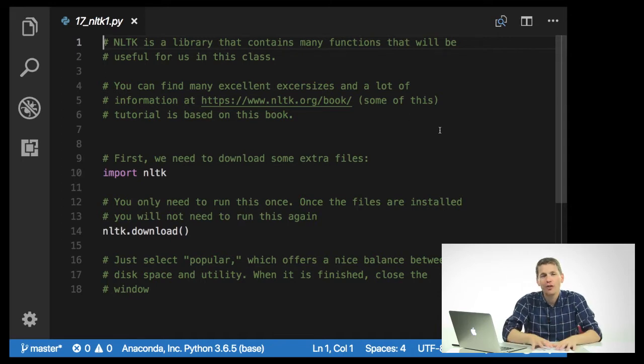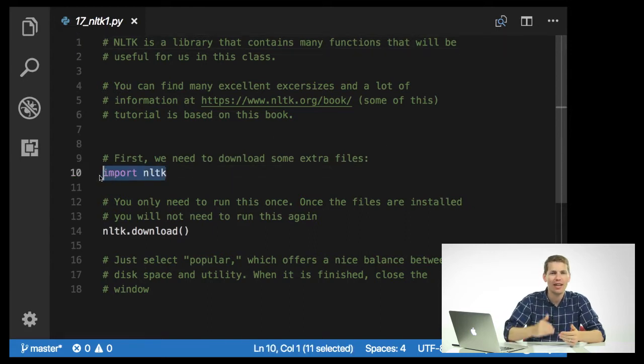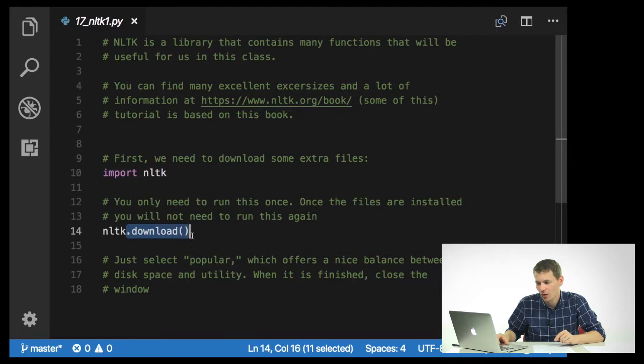So the first time you use NLTK, and you'll only need to do this once, you'll need to download a few extra files because it doesn't come with all of the functionality right out of the box. The first thing you need to do is you always have to import the library before you can use anything in it. And then from there, what you'll need to do is call nltk.download(), open parentheses, close parentheses.